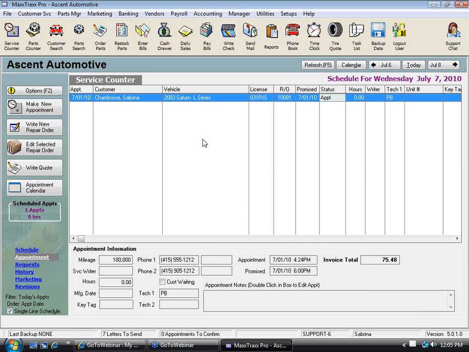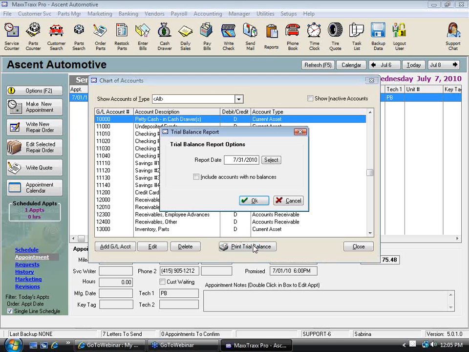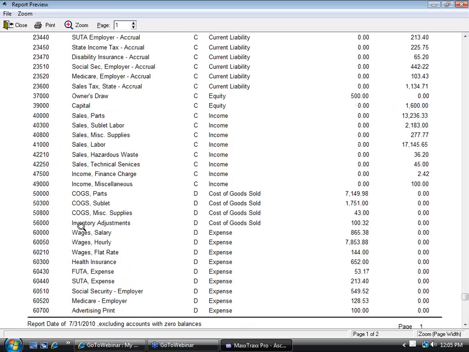So I think that if people understood a little bit more about how that feature worked, they might want to go back in and do a physical inventory a little more often. And of course, any changes that I just did in my physical inventory show up in my accounting. I want to show you where it shows up. It shows up in my inventory adjustments.